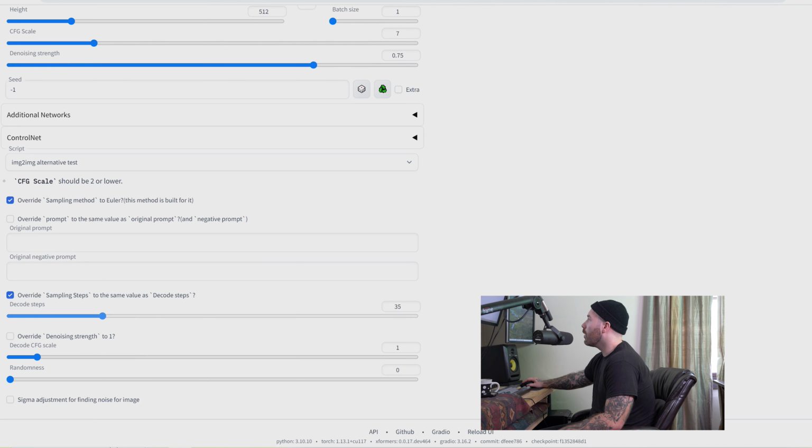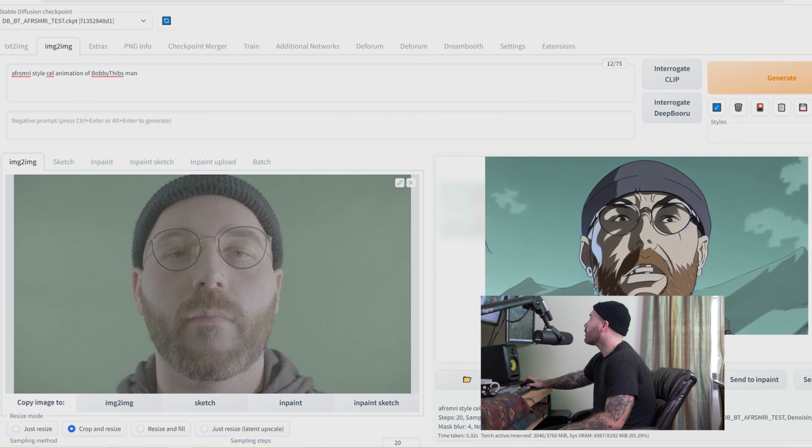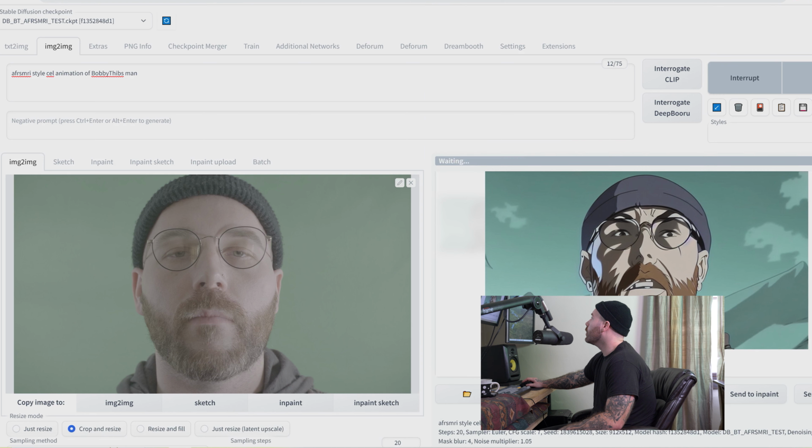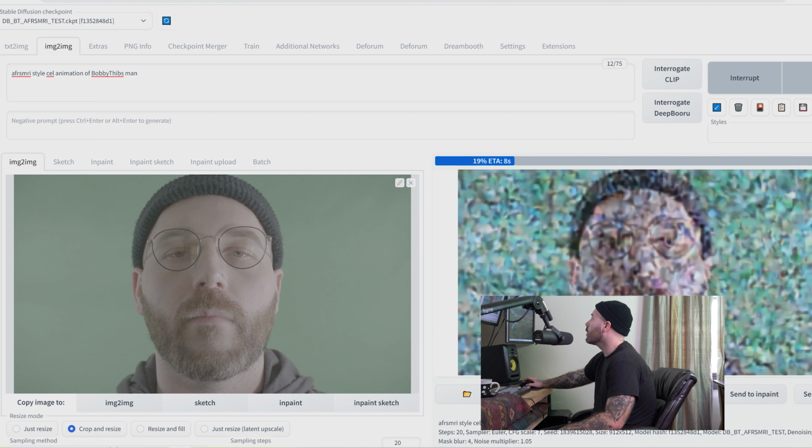We'll bring this down to 32. I don't know. I'm just picking random numbers. And sigma adjustment. Click it. Generate that again. Let's see how that's looking.